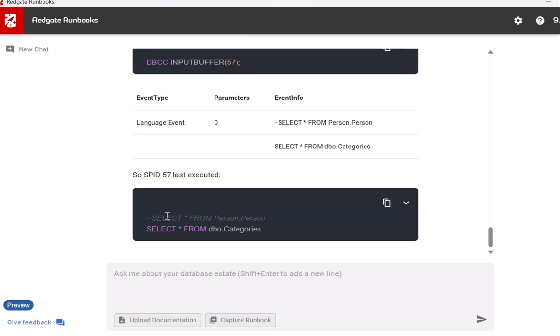So this is a quick demo of an experiment at Redgate with runbooks to use an AI to help a DBA solve things. In this case, help me solve blocking.